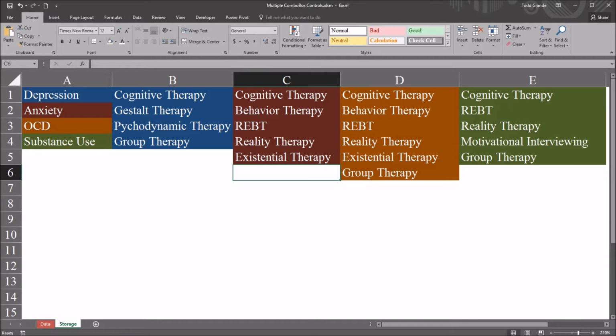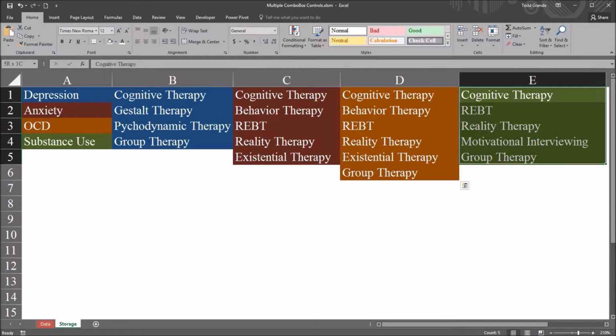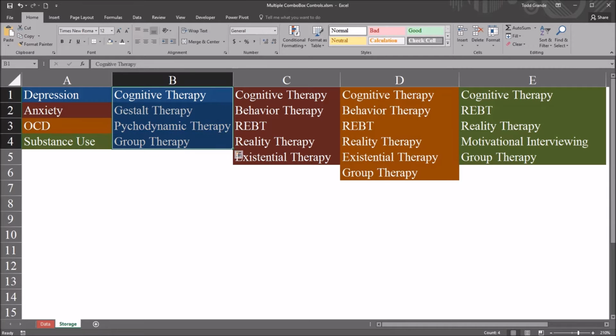So for example, if a participant enters the agency and they're diagnosed with anxiety, we have here in column C, cognitive therapy, behavior therapy, rational emotive behavior therapy, reality therapy, and existential therapy. So these five treatments are available in this particular agency. And the list of treatments is different depending on the disorder. So we're going to want a combo box to list the disorders here in column A, and another combo box to list the treatments based on the disorder that was selected.